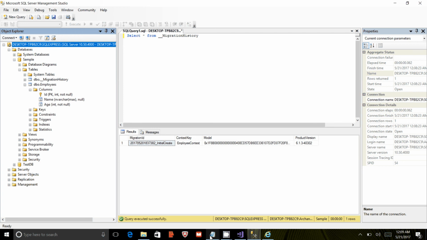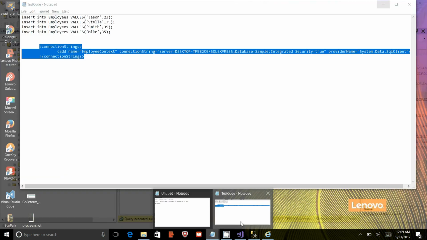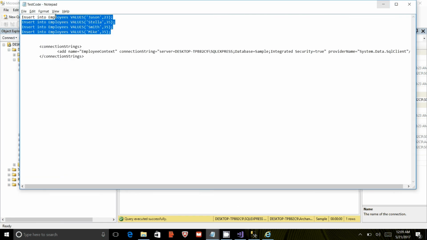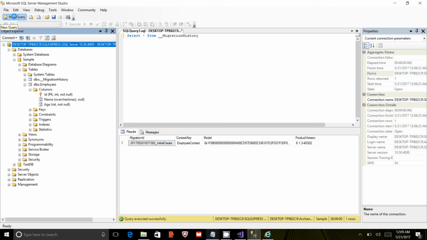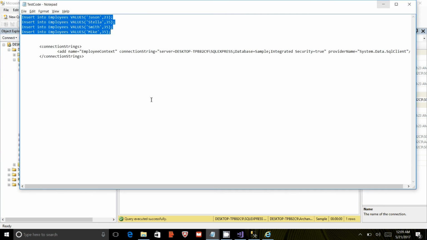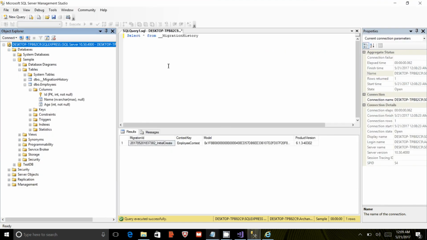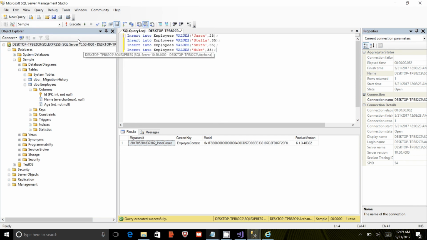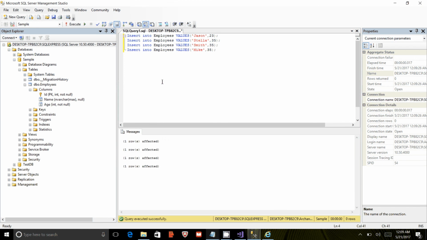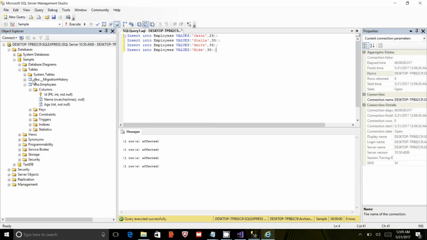Let's insert some records because it's not there. I have written the script, it's already there. I would copy it quickly. I lost a lot of time, so I'm trying to just make up for that. Okay, it's inserted. Go to your code, refresh it. You have 4 records.